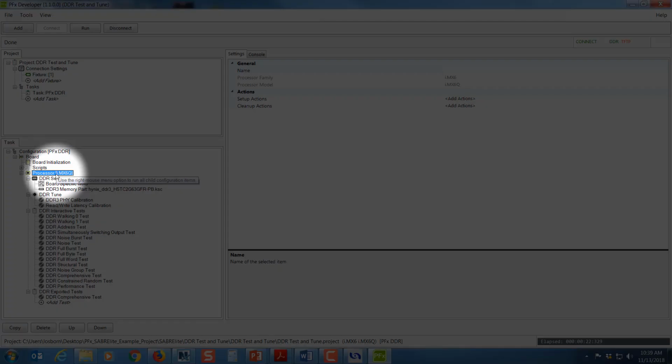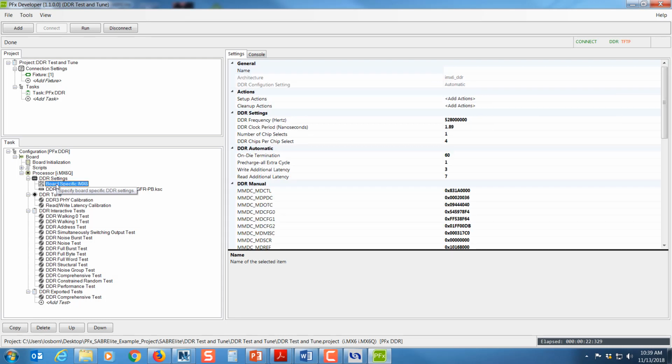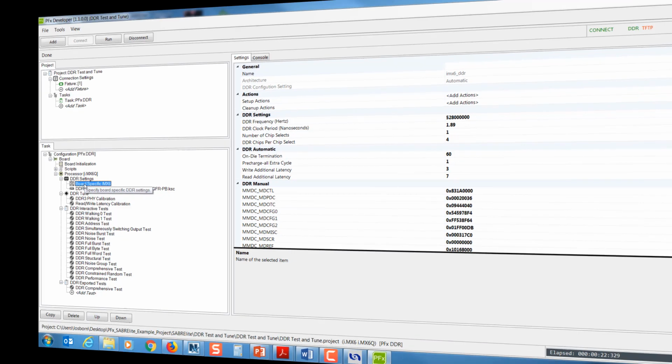Briefly, let's look at some of the settings. First, in the DDR settings, we need to select the DDR configuration setting to automatic and the memory type to DDR3. Setting to automatic allows for the calculation of the static values. Next, we set the DDR frequency. The DDR clock period is automatically calculated from the frequency setting. The next data is derived from the SABRE Lite schematics. From the schematics, we see the number of chip selects on the SABRE Lite is 1, and the number of memory devices per chip select is 4. Finally, we set the CPU frequency. That is all the data required for the tool to configure the memory controller.